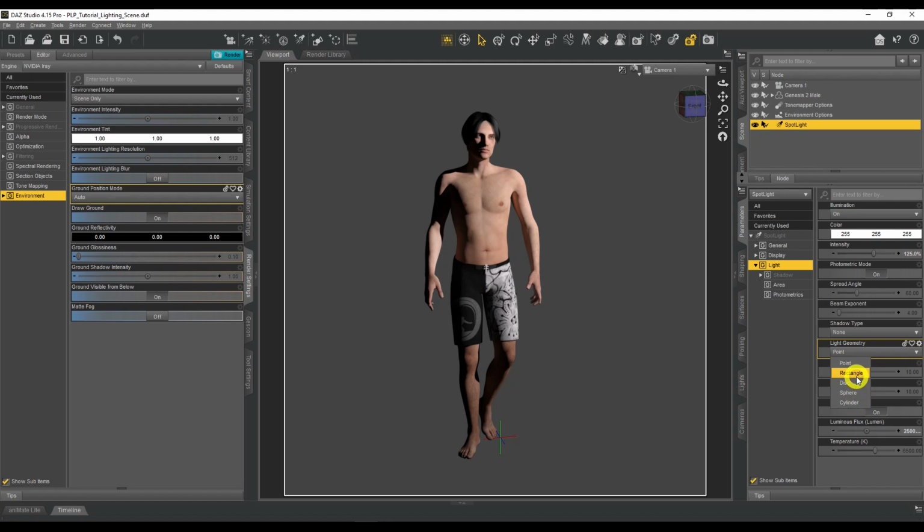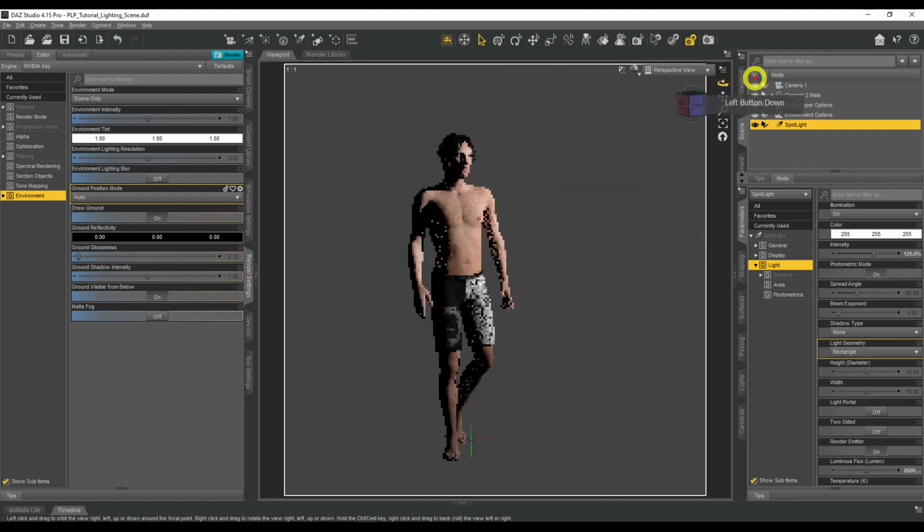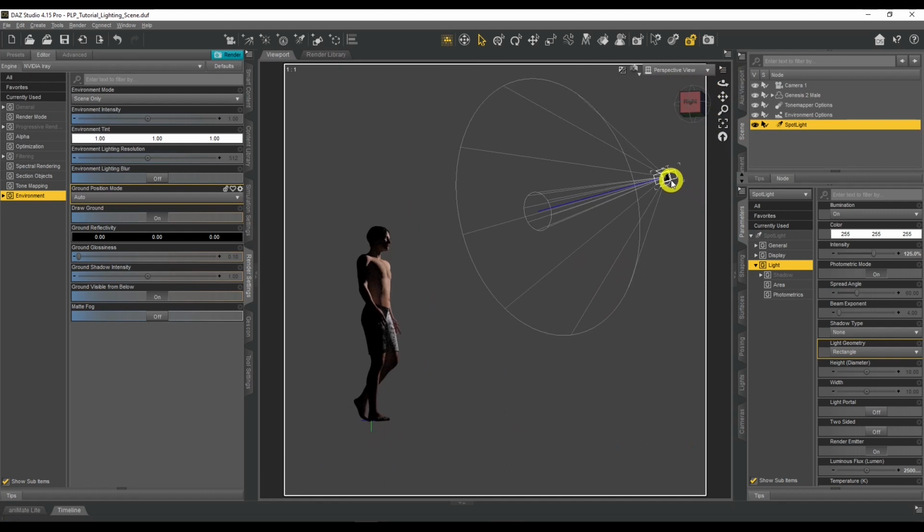So for example, let's choose rectangle here. Let me get my perspective view here because I want to show you what that looks like. So let me point it at my camera. Right now, what you can see here, it's very, very vague, is there is a rectangle here that's very, very small. So let me increase that rectangle to something like 50 so you can see it. There we go. So it's 50 height, 50 width. That's what that rectangle is. So this is what we're using as our geometry to light our character.